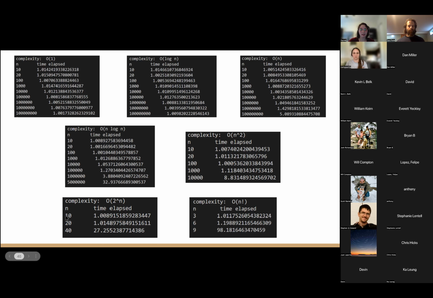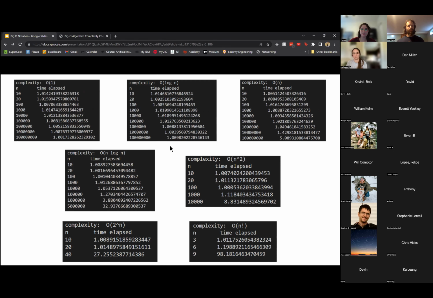Then n squared, I was only able to go up to like 30, I think, before it took more than 20 seconds. So yeah, up to 40, got to 27, and then here I got only up to 9, and it was already up to 98 for the n factorial. So it was just a little interesting to see how fast these different complexities get to a higher amount of time that they took. Yeah, that's kind of all I had.